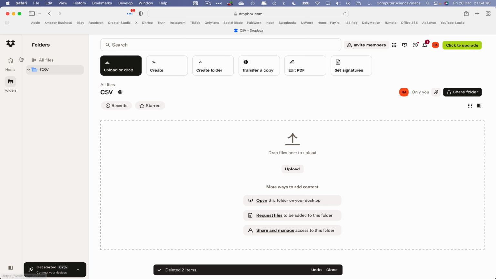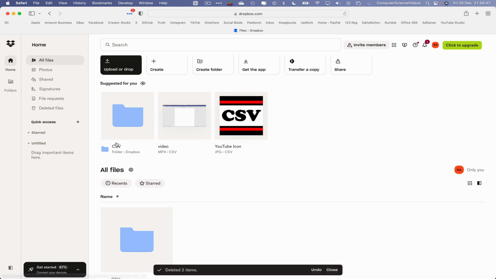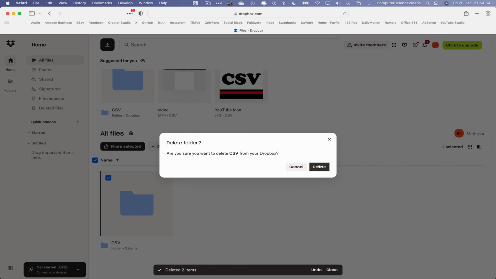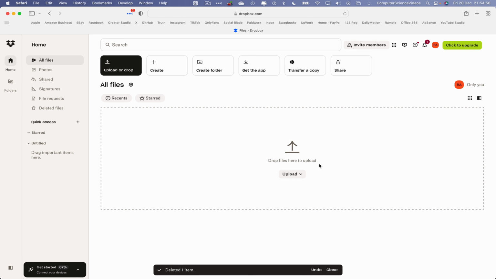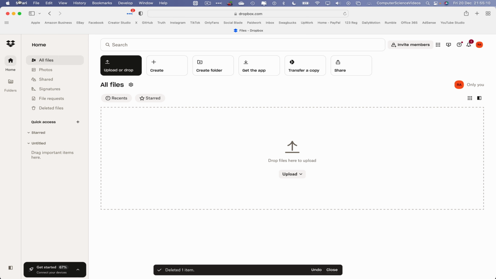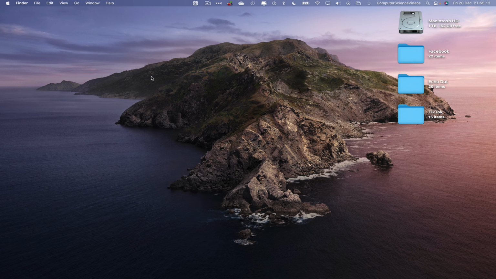If I was to, let's just say, now go back, go to all files again, click on that folder, go to delete. The folder itself has now been completely deleted, and everything now sits within the deleted files folder within Dropbox in your account. So we can now go back to home, quit Safari. And so that's for this video.